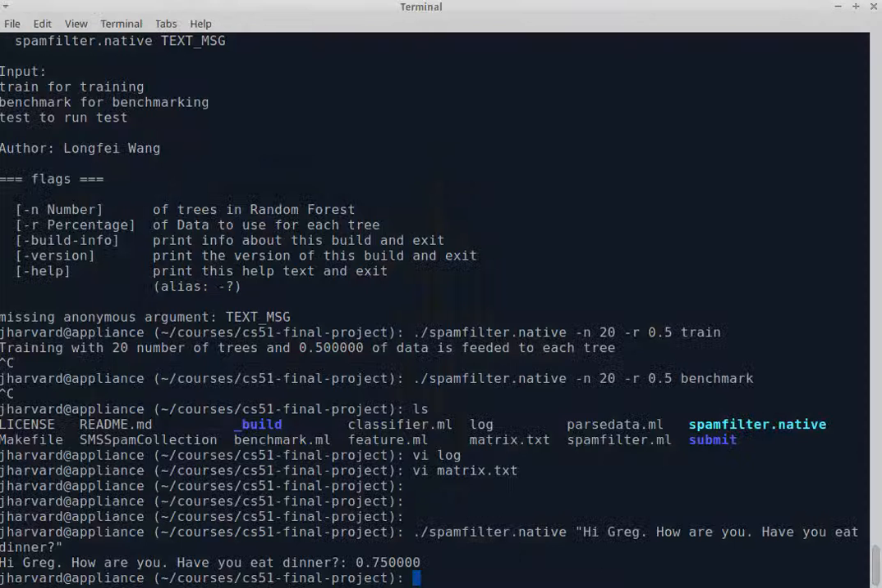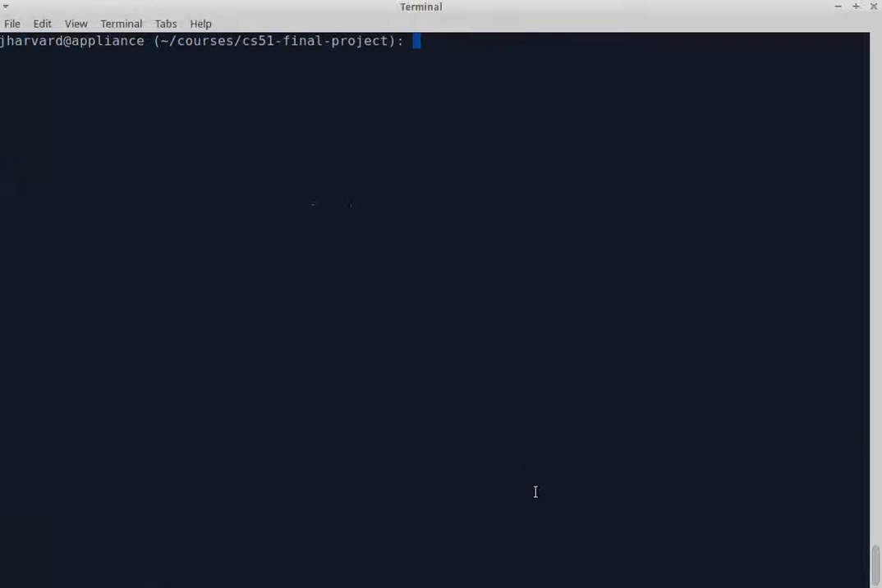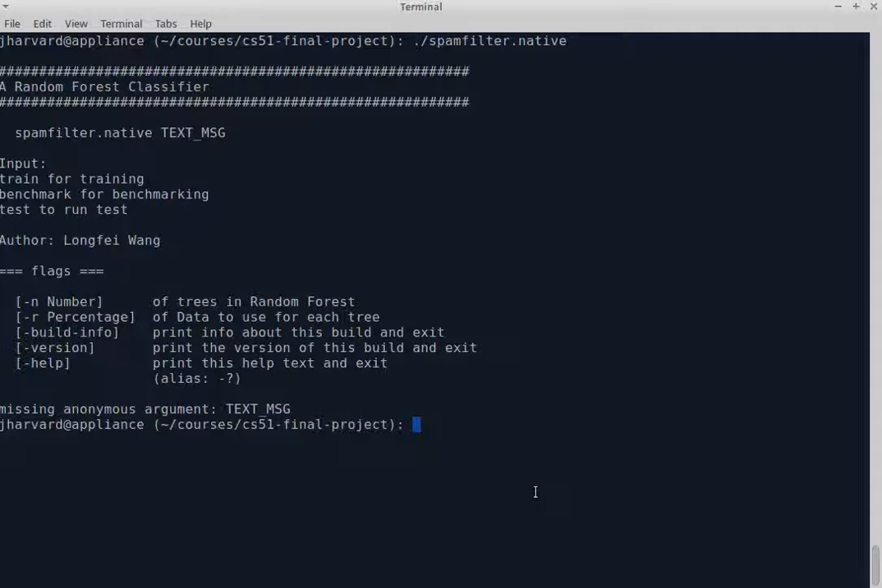So here is the interface of the classifier I built. It has four functions. First, you give it a text message and it gives you a prediction. Second is for training. You can just type train and start training on the dataset I just pointed out. Then benchmarking is the same as training, but it will give you statistics indicating how good it is. And then test just runs test functions on all the modules I built.